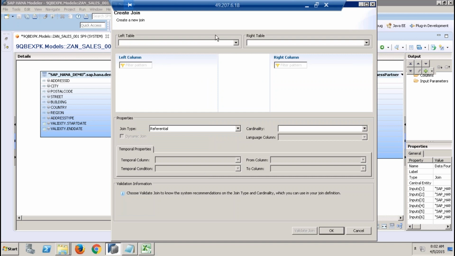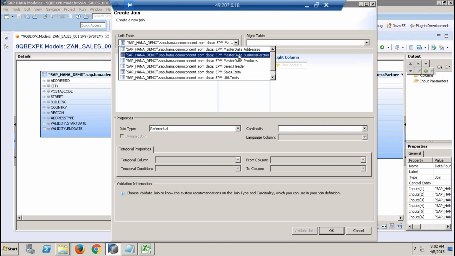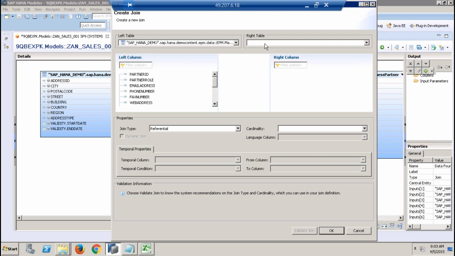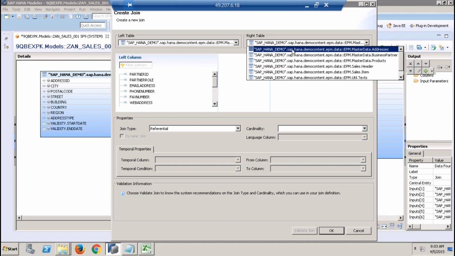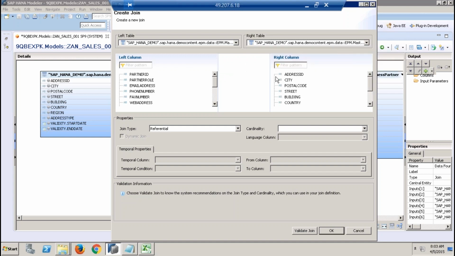A join would have two operands, a left table and a right table. If it is a left outer join, it is important to identify which is your left table and which is your right table. But for me, I'm just going with inner join, so it doesn't matter. First, select the left table. I want it as the business partner table, the parent table. For the right table, I'm going to select the child address table.